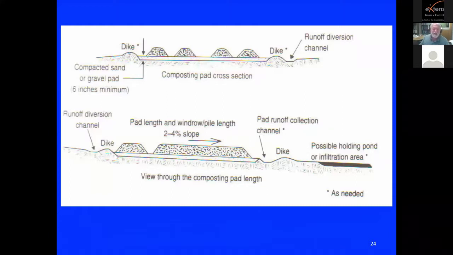The pad length and the windrow pile length need to be at a 2 to 4%, even 5% slope. And the pad runoff collection is a channel. You may have a holding pond, you may have an infiltration area, something that takes the water that comes into this runoff collection area, into this diversion uphill, runs around the site, and then infiltrates into the ground so that you don't have to manage it as surface water.